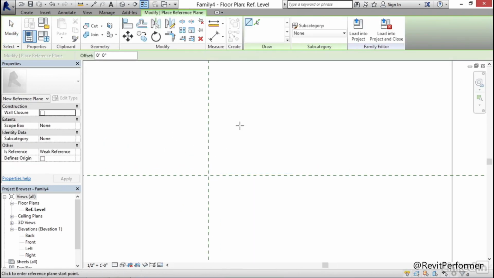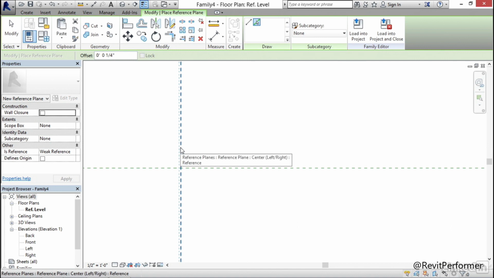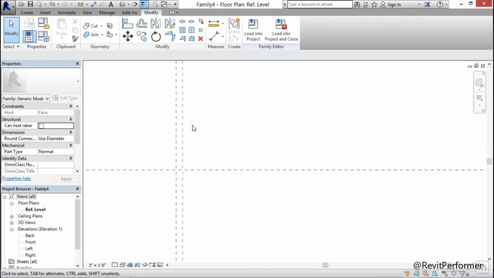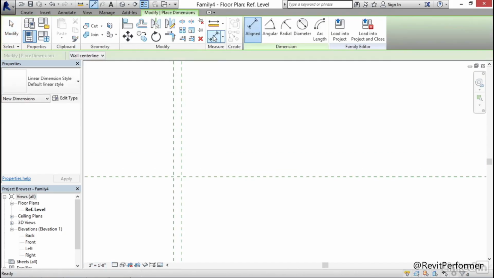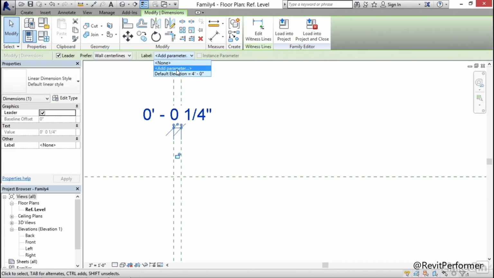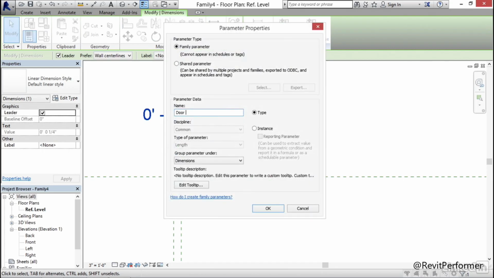I'm gonna create similar. On my draw panel, I'm gonna click on pick lines. I'm gonna offset a quarter of an inch to the left. I'm gonna increase my scale by a lot. Let's go to 3 inches equals a foot. I'm gonna zoom in here now. I'm gonna click on align dimension, go from my strong to my weak reference, select my quarter inch, put it on a label, and call it door offset. Type the parameter. I'm gonna click OK.